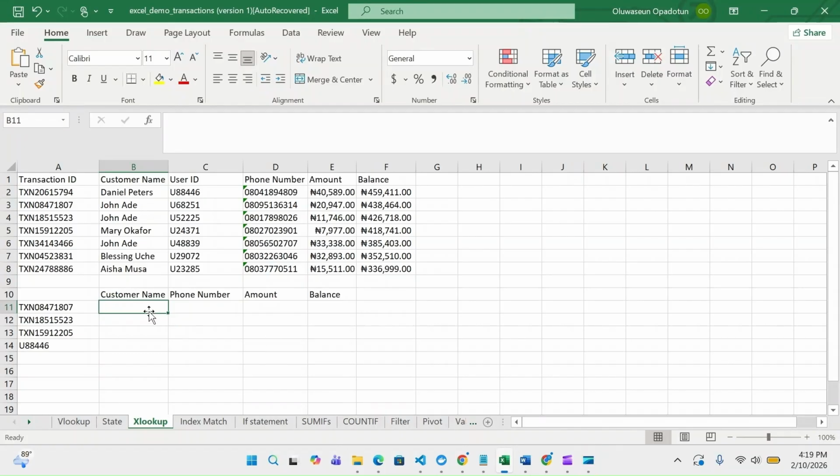Hello guys. So today we are going to be talking about the XLOOKUP. This is basically like a VLOOKUP 2, a more recent one, and it also solves the limitation of VLOOKUP. So basically XLOOKUP can look going to the right and also going to the left, compared to VLOOKUP that is only going to the right. So let's do XLOOKUP.